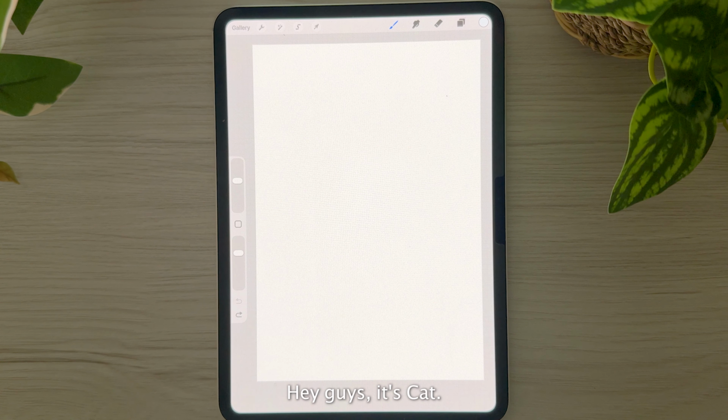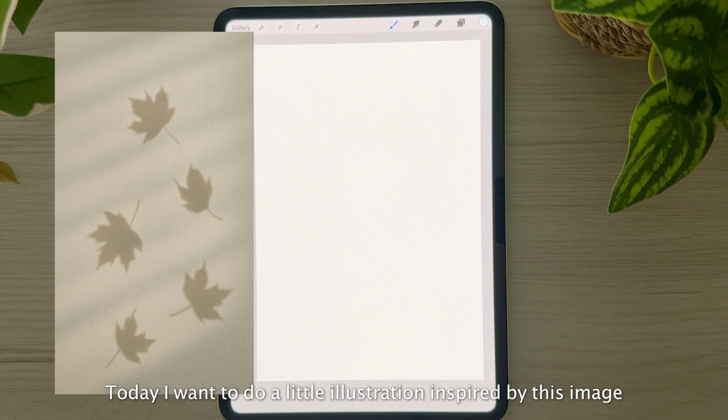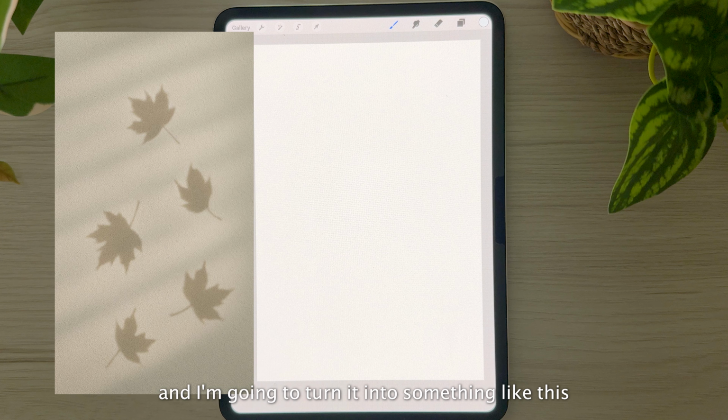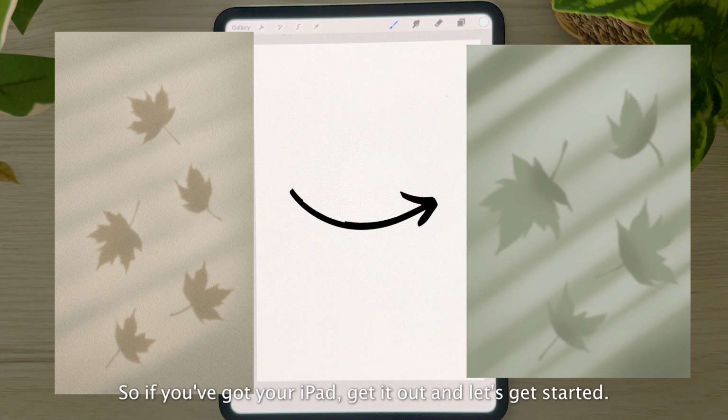Hey guys, it's Kat. Today I want to do a little illustration inspired by this image, and I'm going to turn it into something like this. It's going to be a super easy tutorial, so if you've got your iPad, get it out and let's get started.